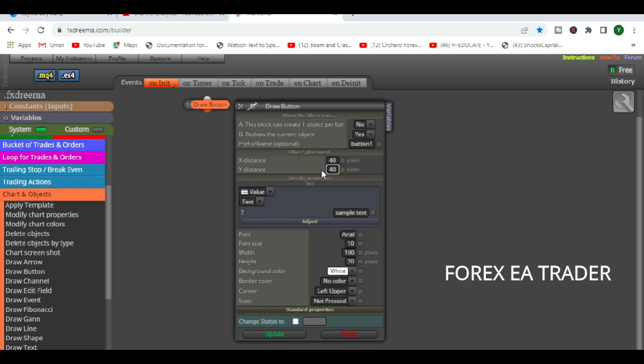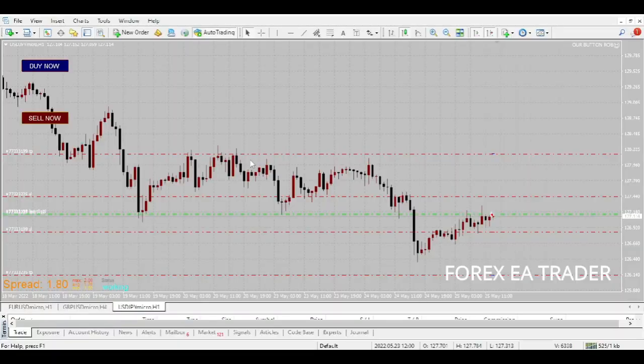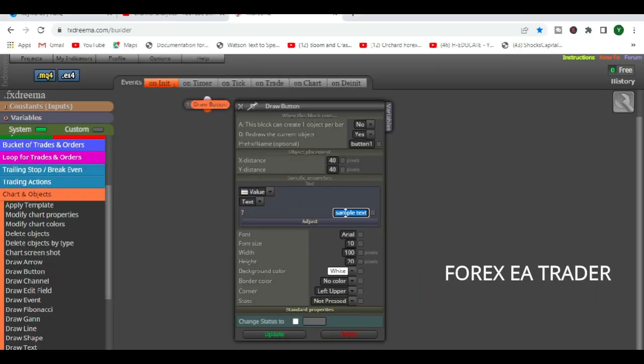Let's keep 40 pixels there with our buttons. Then this is the text that's going to be written on your button. This is the text, the buy now and the sell now. So this is where we put it. Here we are going to say buy now, because we are going to start with the buy button.